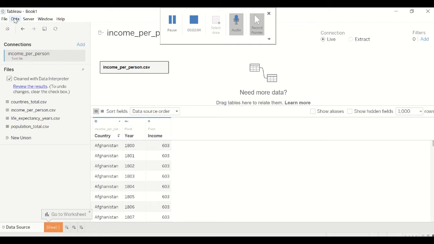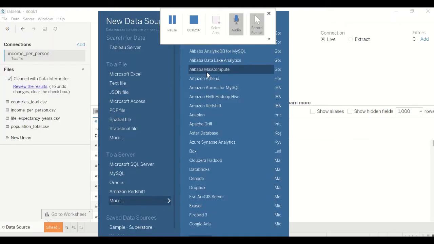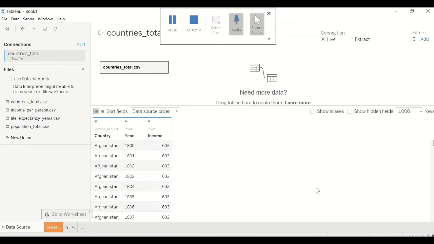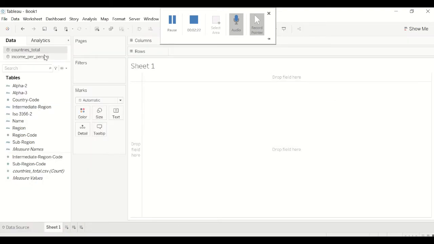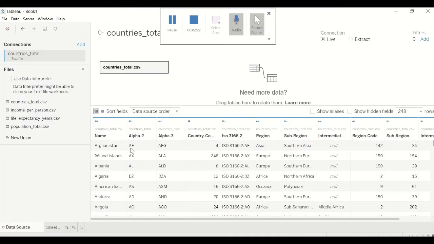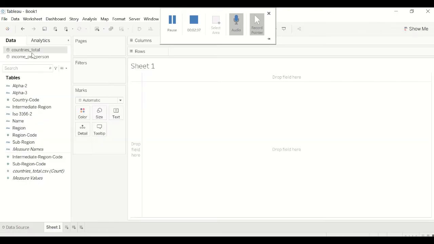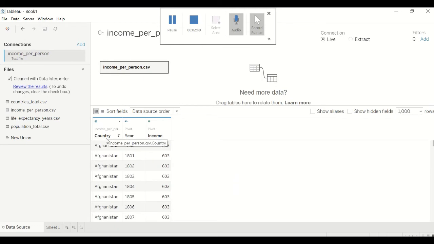All right, so now I'm going to add another data text file. I'm going to add countries up here. When you add the text file, sometimes it doesn't show up in the back end of the data. So you need to go to your worksheet and then click countries total, and then you can actually see what's going on. Again, we need a commonality across the data sets. So these are the countries, and in my income, this is the country as well.